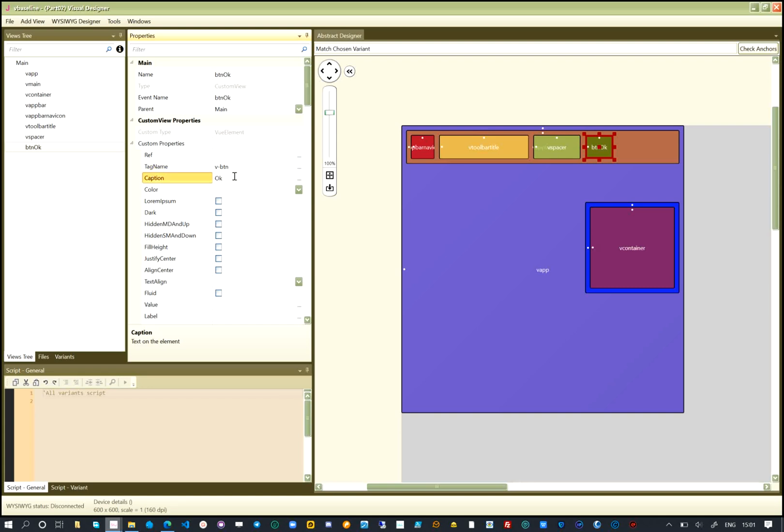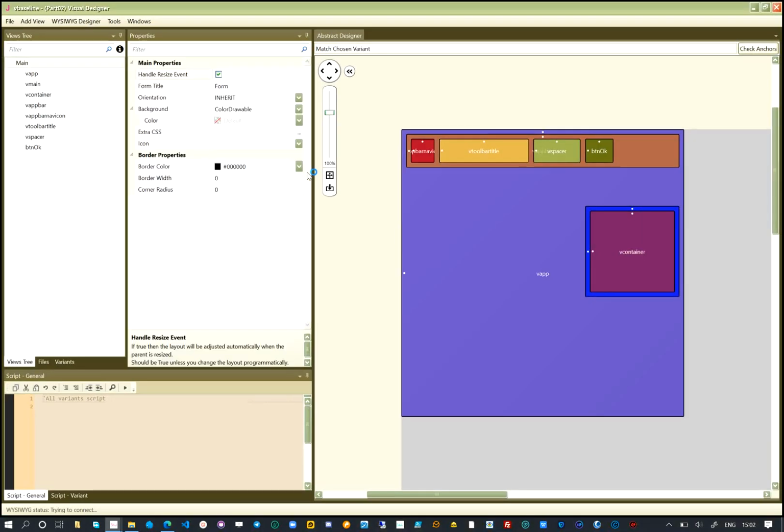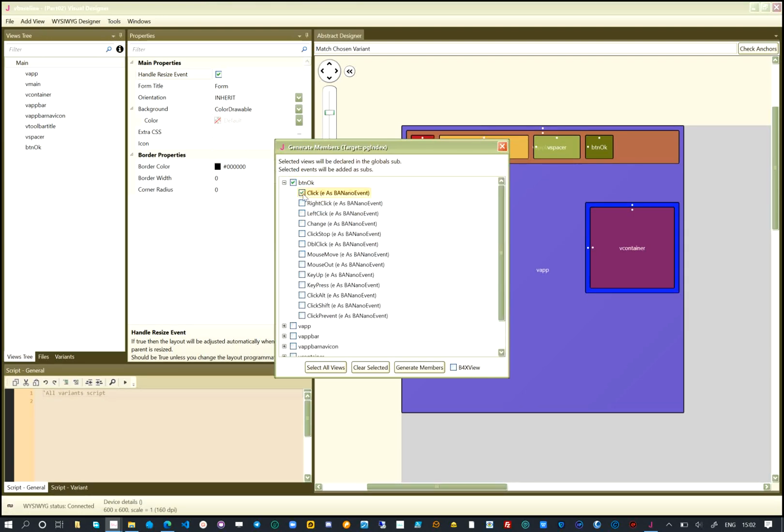The next step is generating members. This will generate the elements on the code so that we can link their states and events. On the layout, we select tools and then generate members. For each element we want to be used in our code, we need to generate it, and also generate its events.